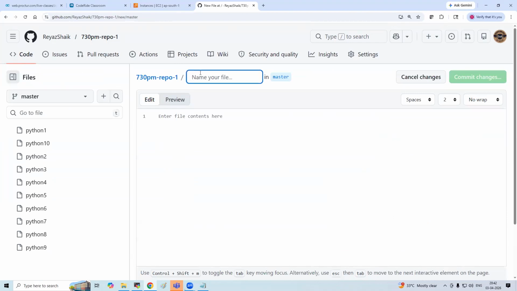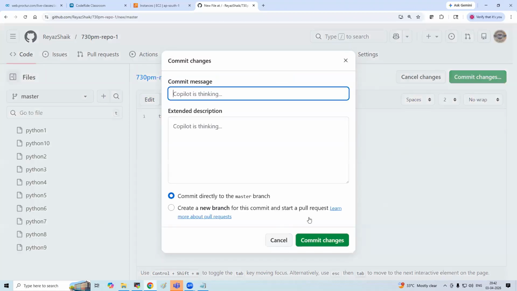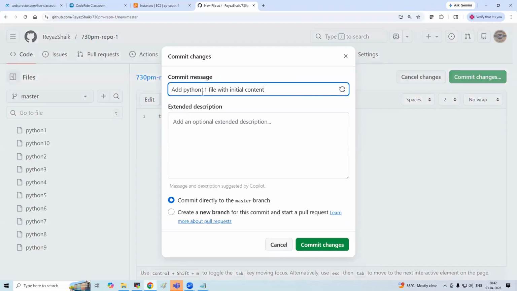And I'm creating file name here, Python 11. In which branch? And what you do? So here I called as this is Python 11. Click on what? Commit. And here, this is the commit message you need to write. So here AI will automatically generate whatever you want, right? So Python 1 committed in the GitHub master. And then commit directly to the master branch.